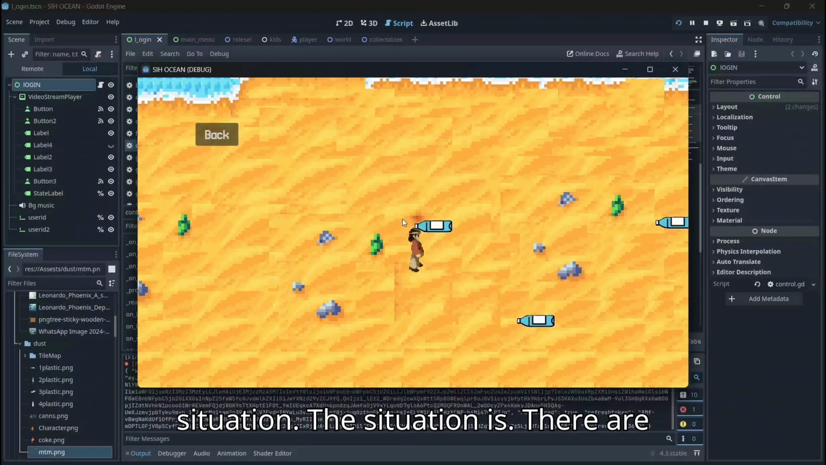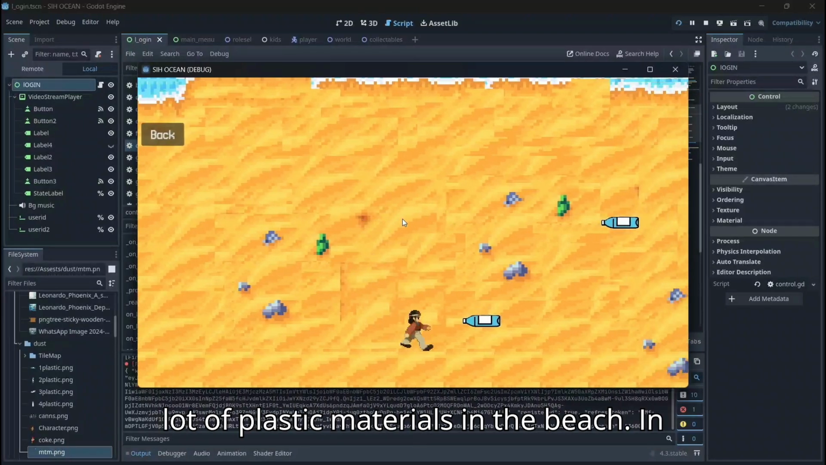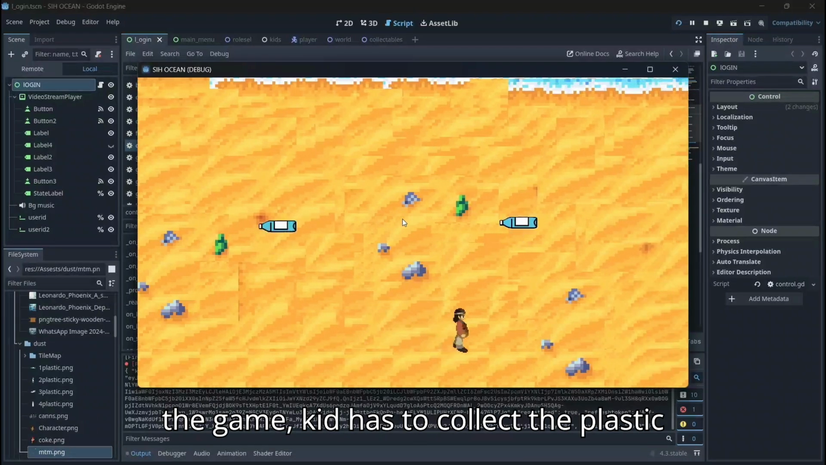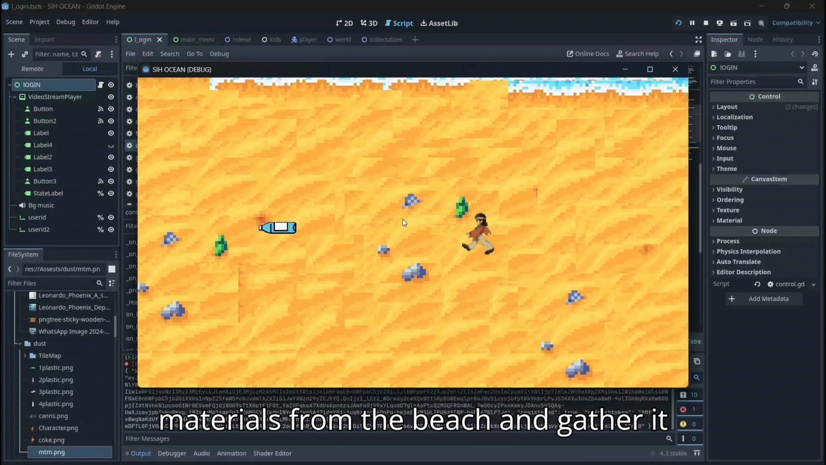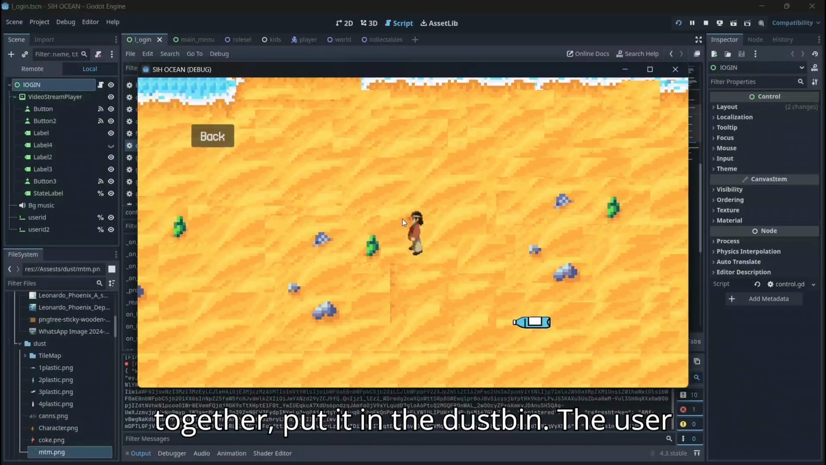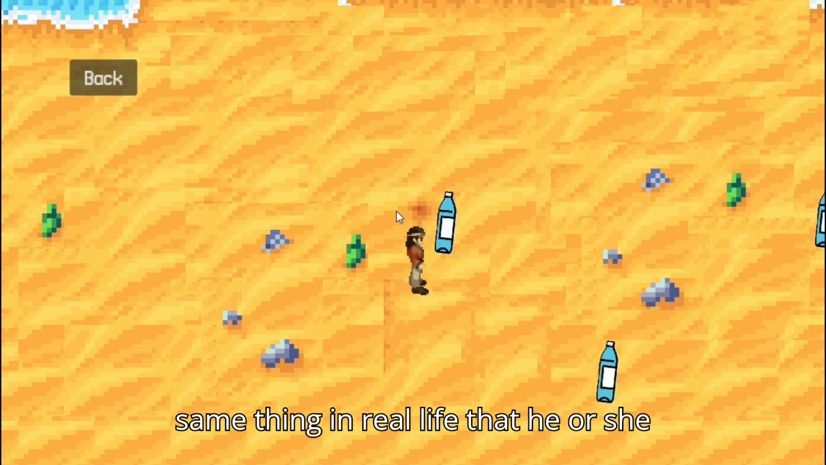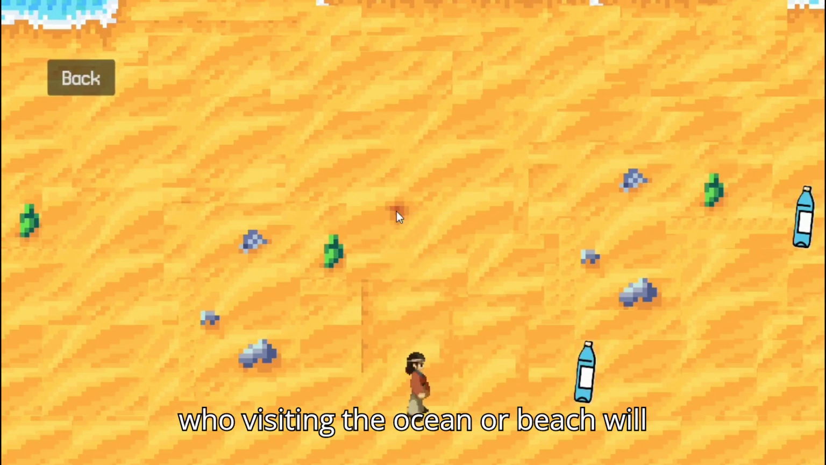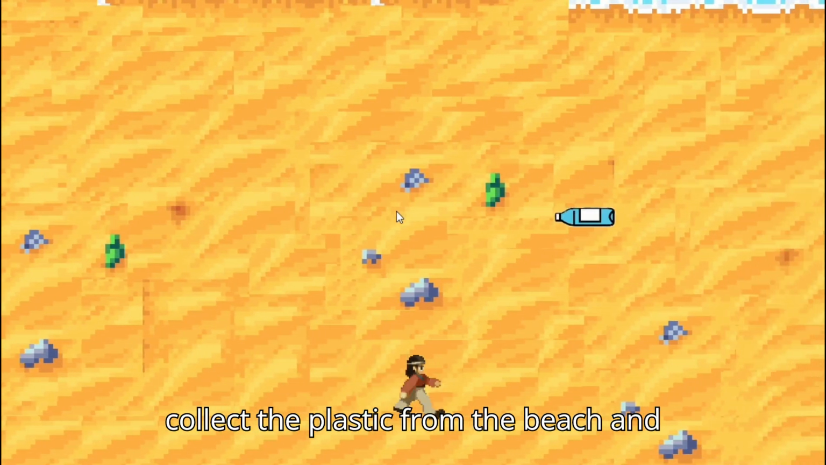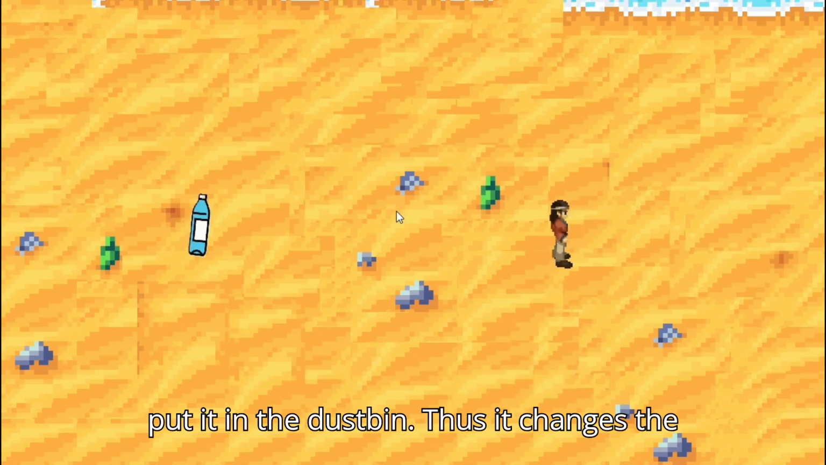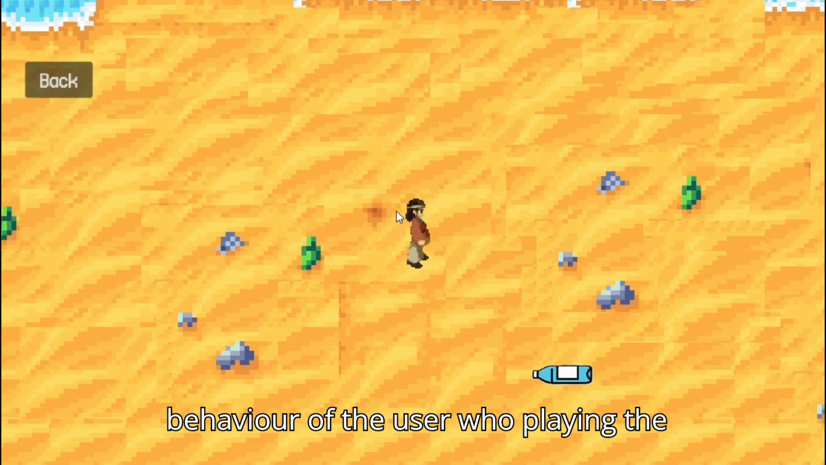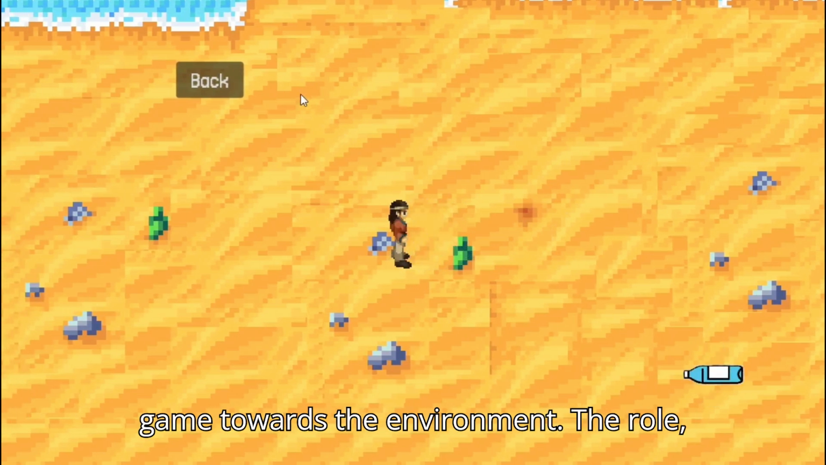situation. The situation is that there are a lot of plastic materials on the beach. In the game, the kid has to collect the plastic materials from the beach, gather them together, and put them in the dustbin. The user playing the game is trained to do the same thing in real life, that he or she who visits the ocean or beach will collect the plastic from the beach and put it in the dustbin. Thus it changes the behavior of the user playing the game towards the environment.